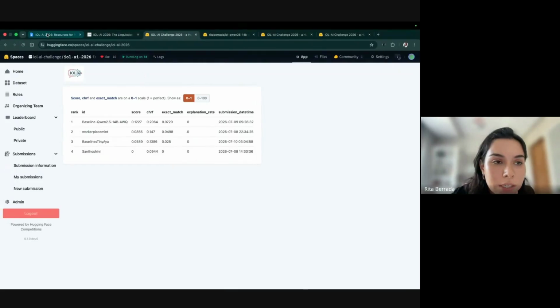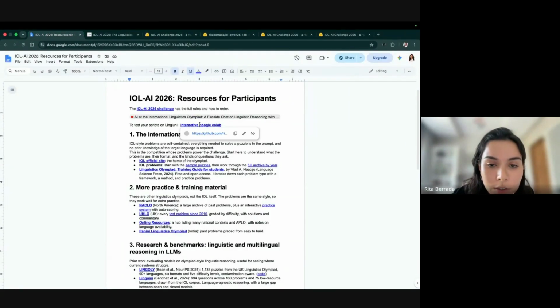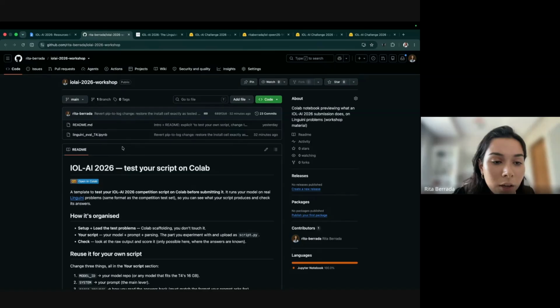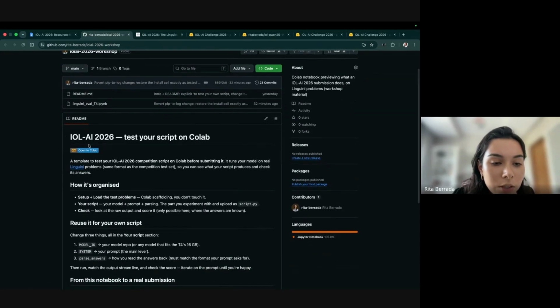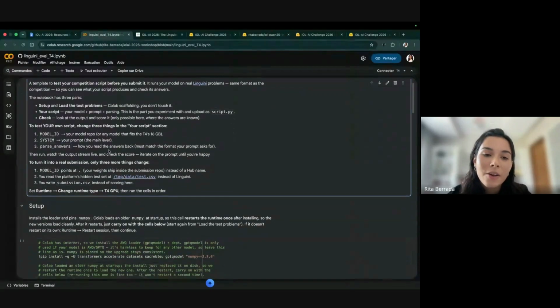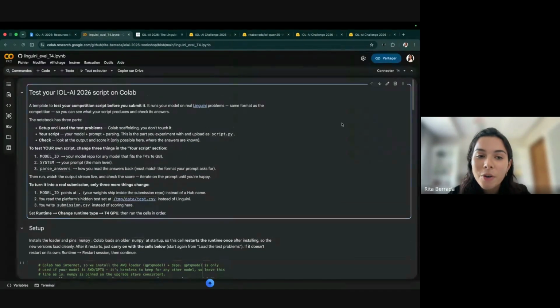So this tool is in the guide here that I will share the link, and it will be on the website. So you can just click here. It will redirect you to a public Hugging Face repo, and then you can just click on the Open in Colab here. And it takes you to a Google Colab where you can test your IOL-AI 2026 script. What is cool with Google Colab is that you can use a T4 GPU, and so get also an idea of how your model does on the GPU of the actual competition.